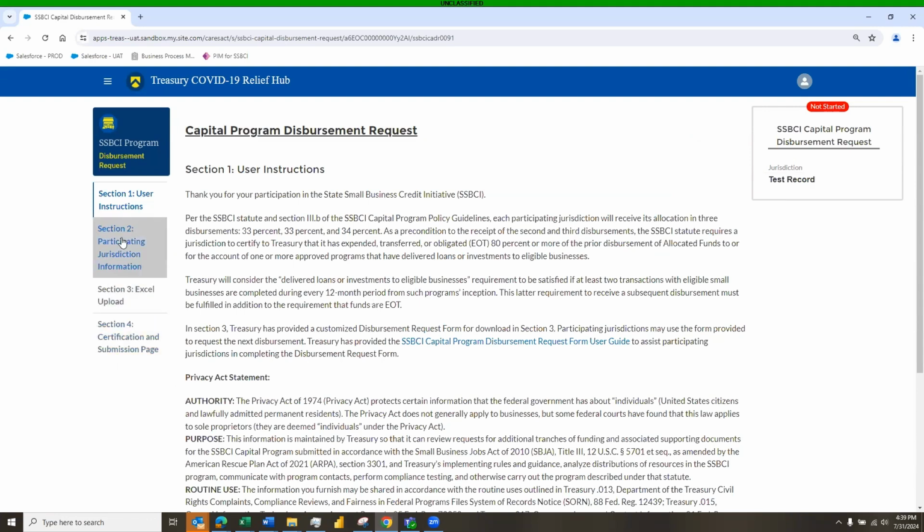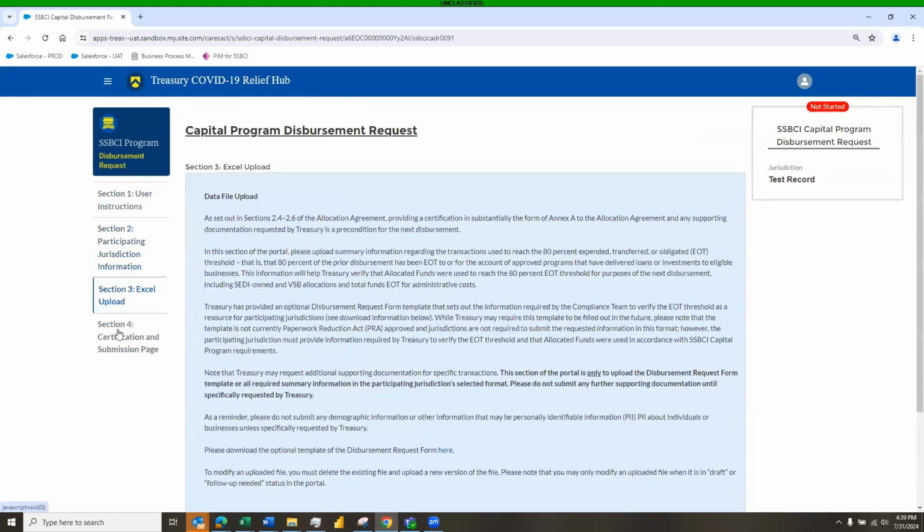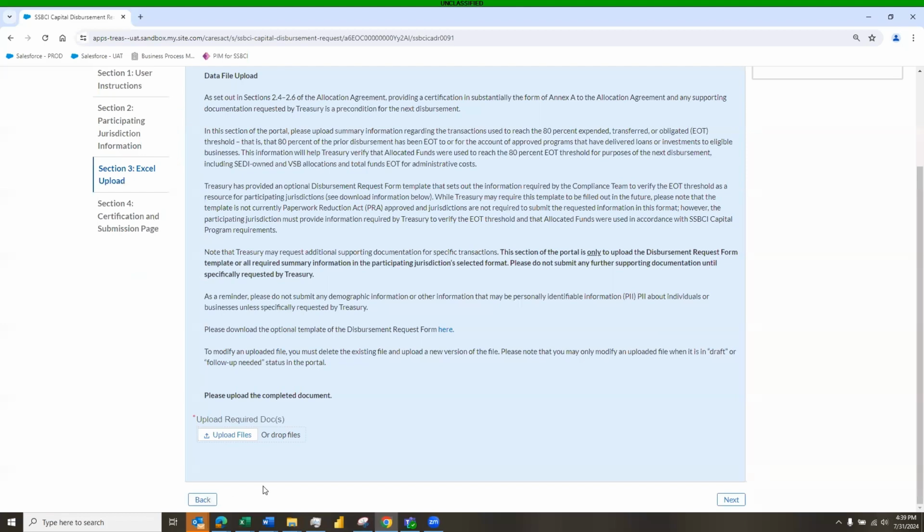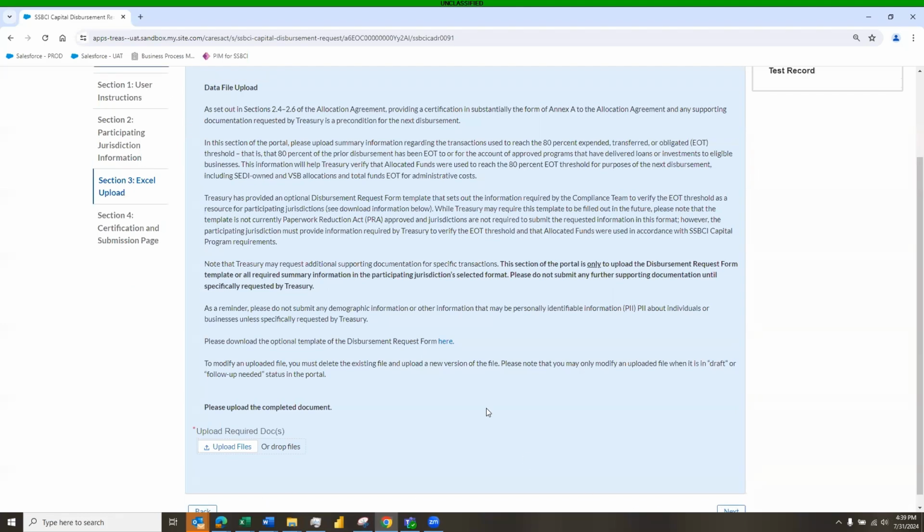You'll come over to the blue pencil icon, which is the edit icon, and that will enter inside of the capital disbursement request. And just to show you a little bit about the navigation of the capital disbursement request, you're going to have a left-hand navigation where you can go from section to section. And then towards the bottom, you're also going to have a back and a next button to get to the previous section or the next section.